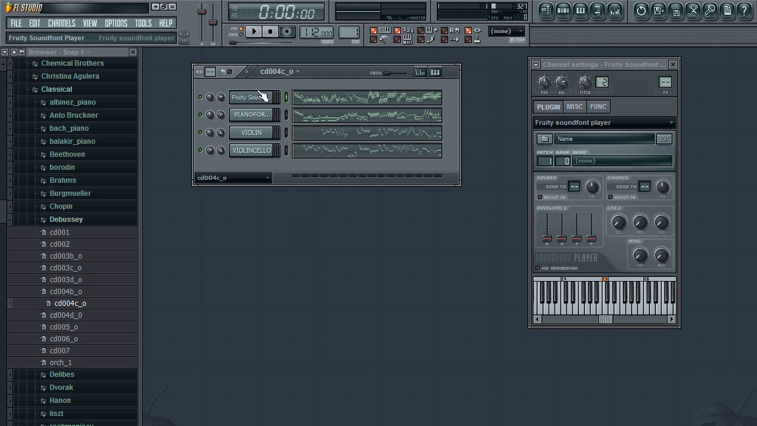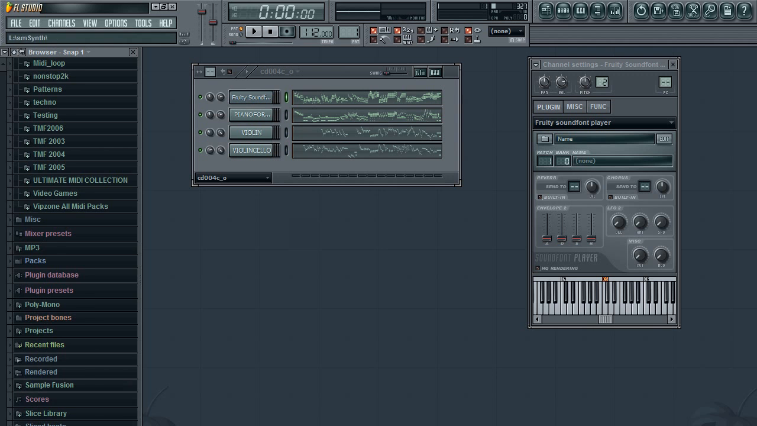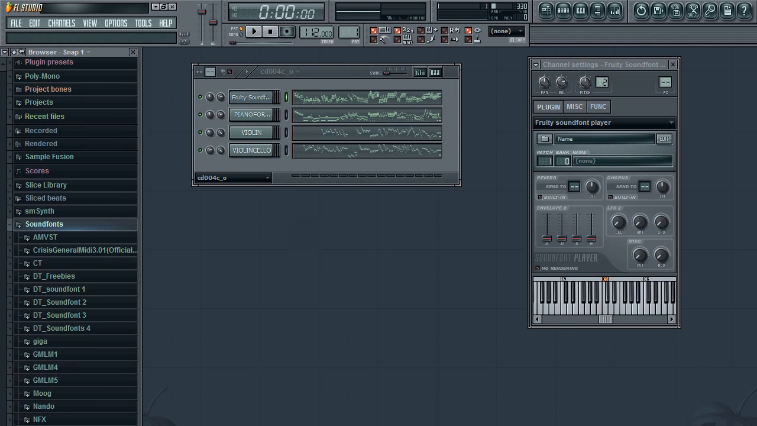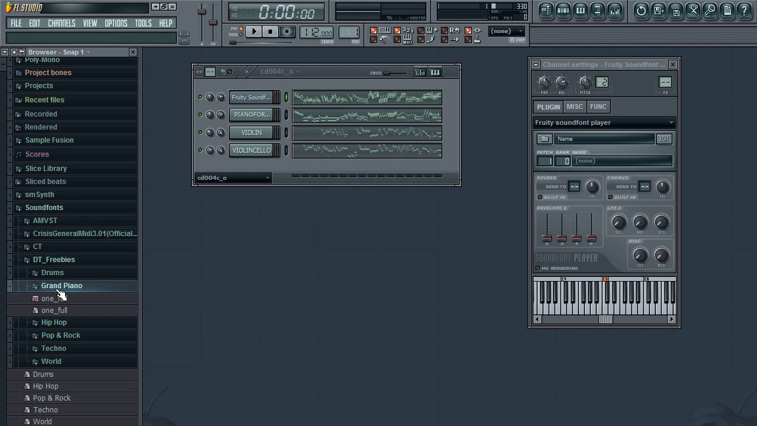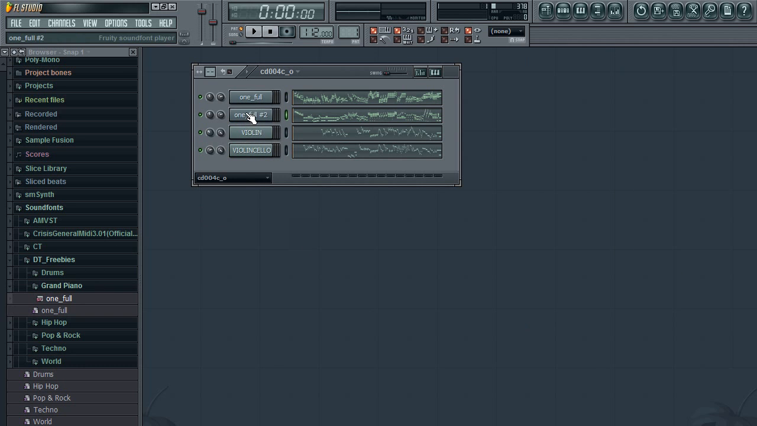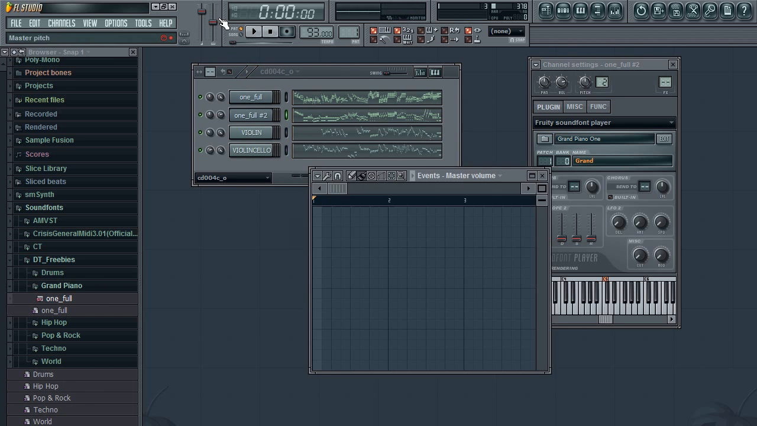So I have the Fruity sound font player loaded up, and then down here, I'm going to load up a sound font. I'm going to use my own samples, and we're going to work on trying to get this to sound good. And I have a grand piano sound font here that I'm going to use. I'm just going to drag that onto the sound font player, and I'm just going to drag that here. So I have two sound fonts. Just adjust this down here so I don't clip on my recording.